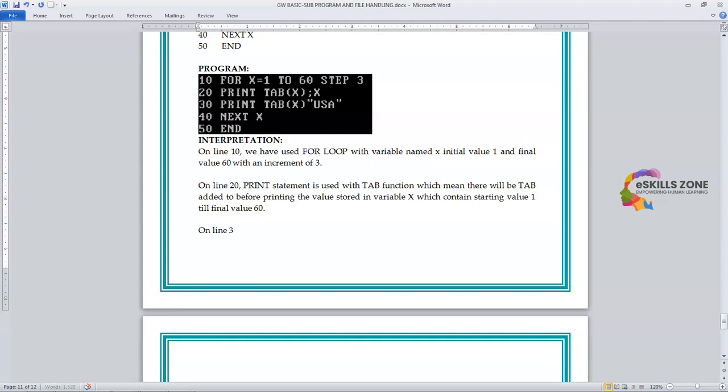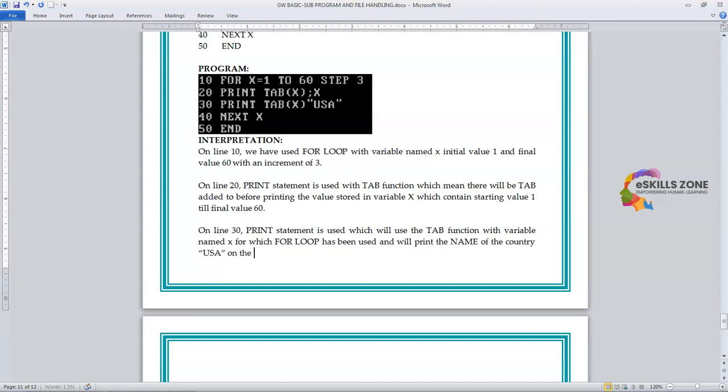On line 30, print statement is used, which will use the tab function with variable named x, for which the for loop has been used, and will print the name, name of the country USA, on the screen till the final value reaches 60.